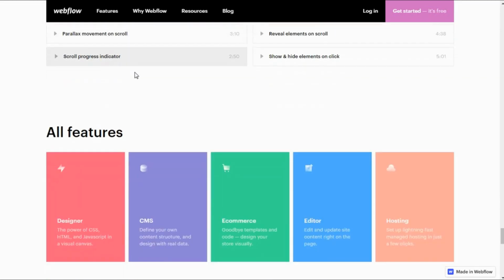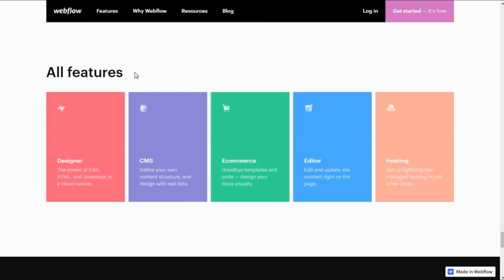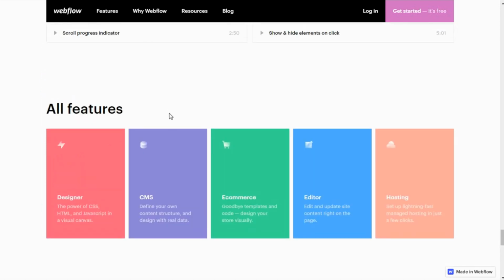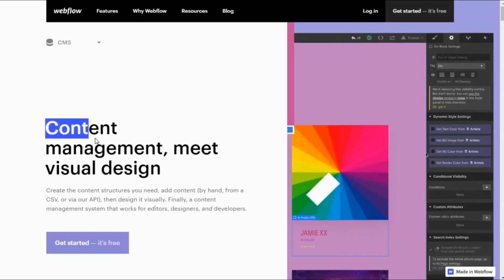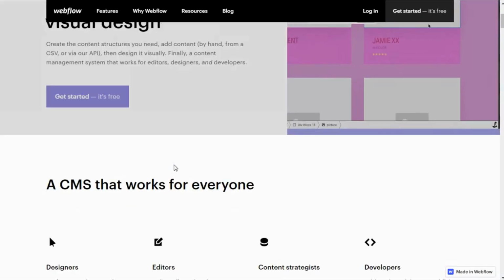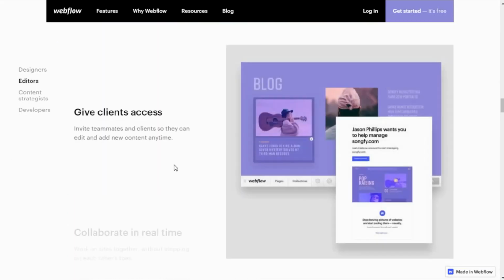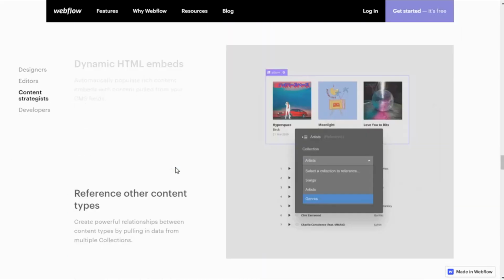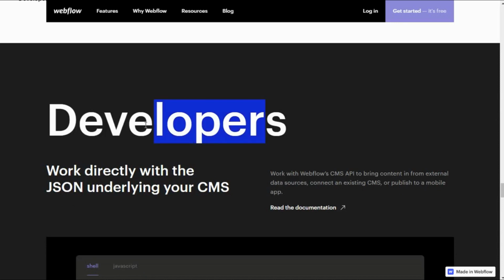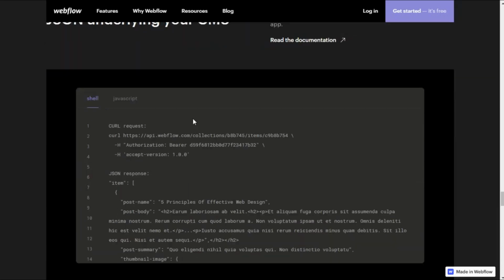Now, let's move forward and check what kind of websites you can design with Webflow. Well, this tool allows you to create CMS and e-commerce websites. With this website builder, you can also create the content structure as per your needs. These are some features provided by Webflow which you can use while creating content for your website. You don't need to be a developer to create content on this platform.